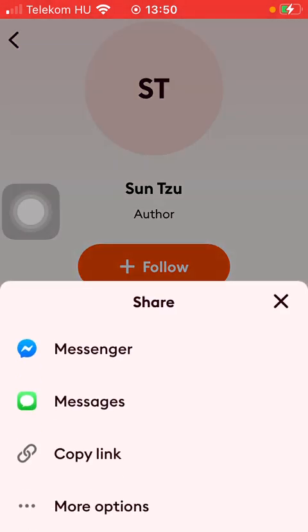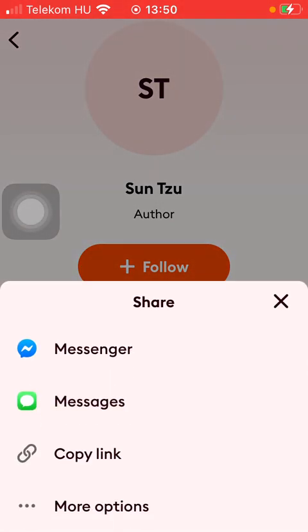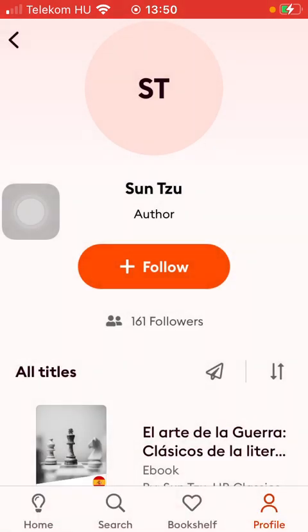And if you want to share his or her page, then tap on this send button. You can share it via Messenger, messages, or copy the link of it.